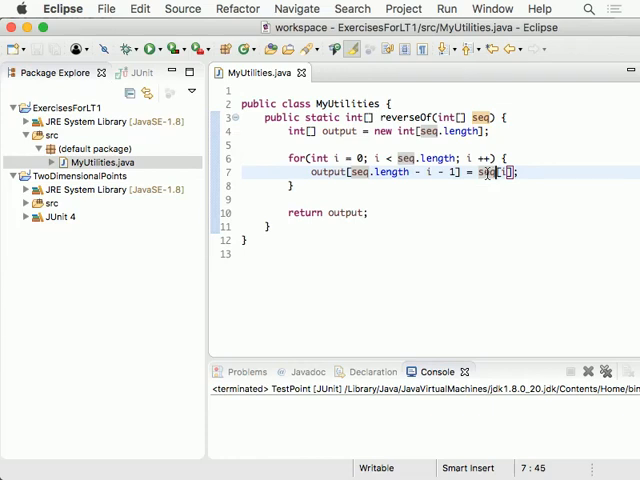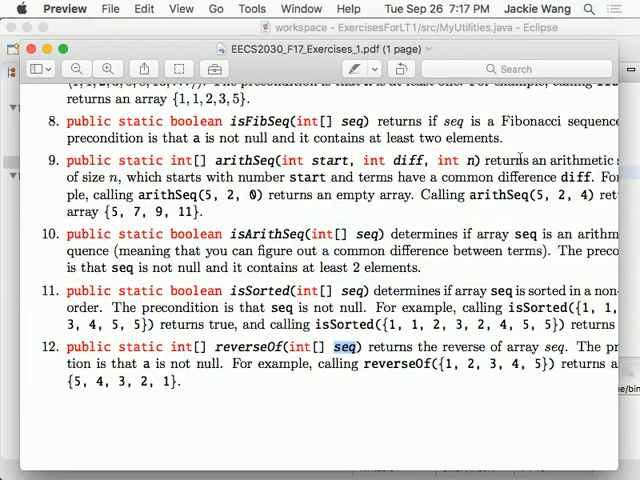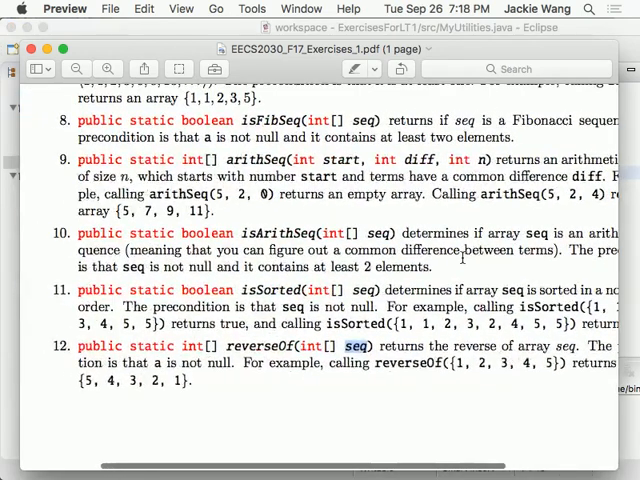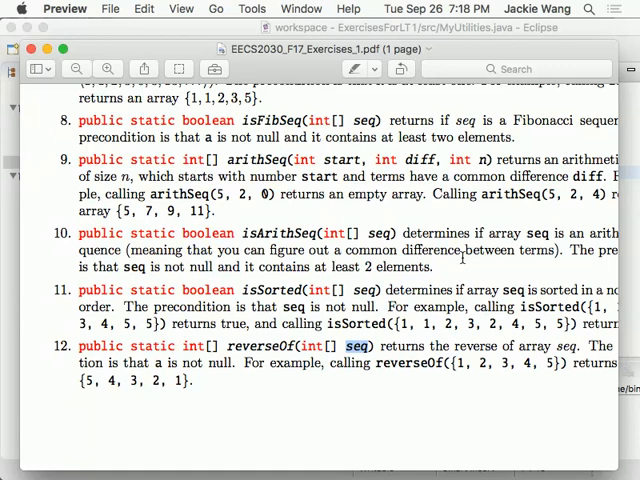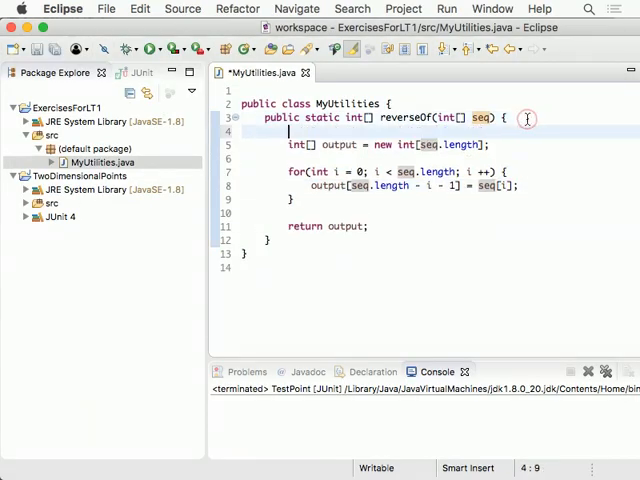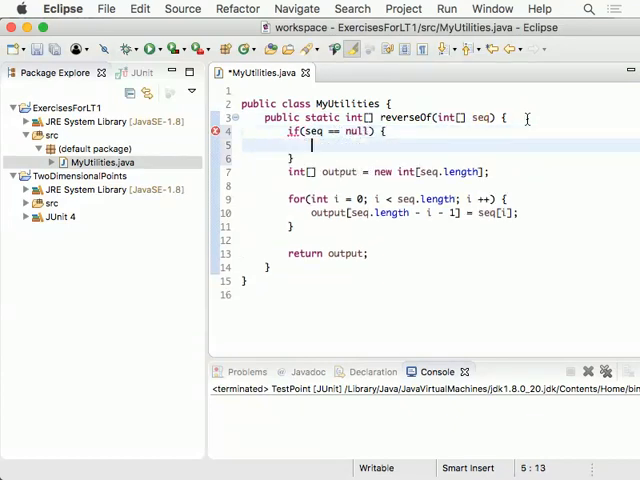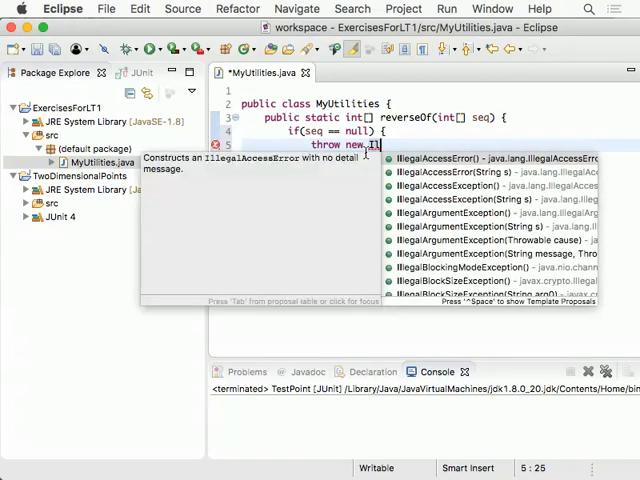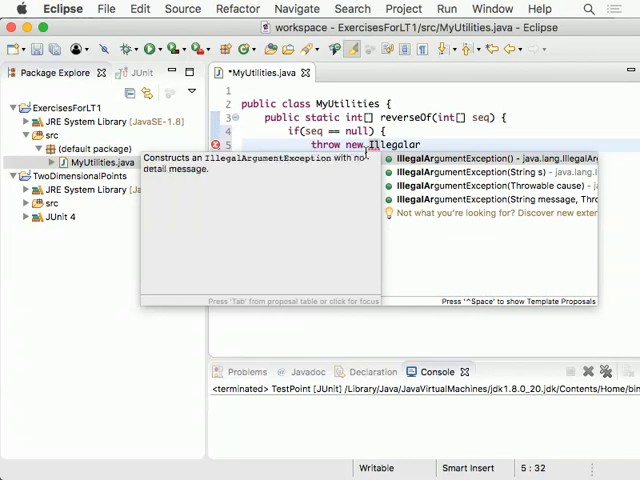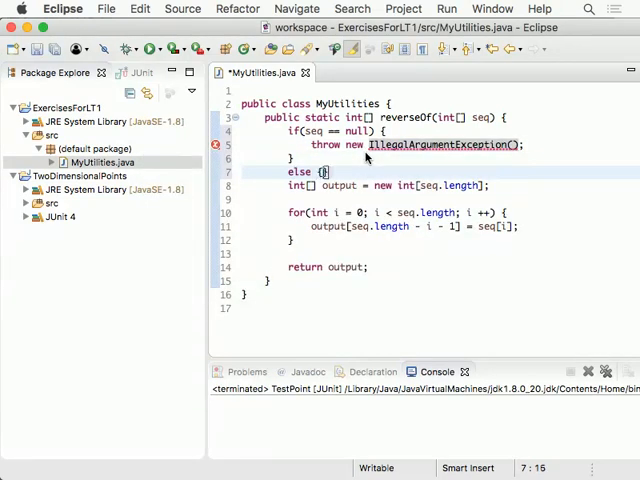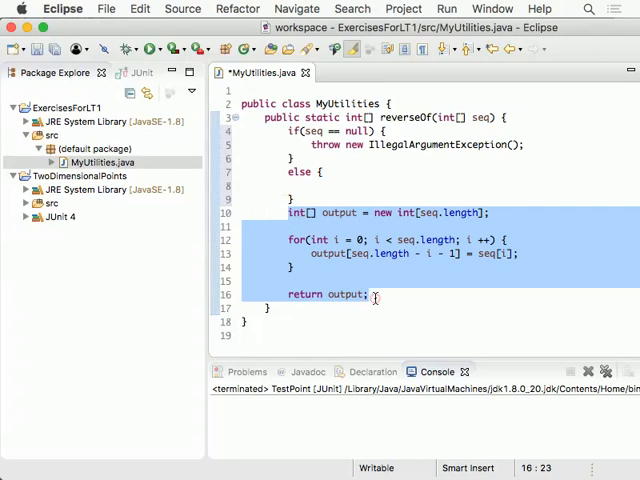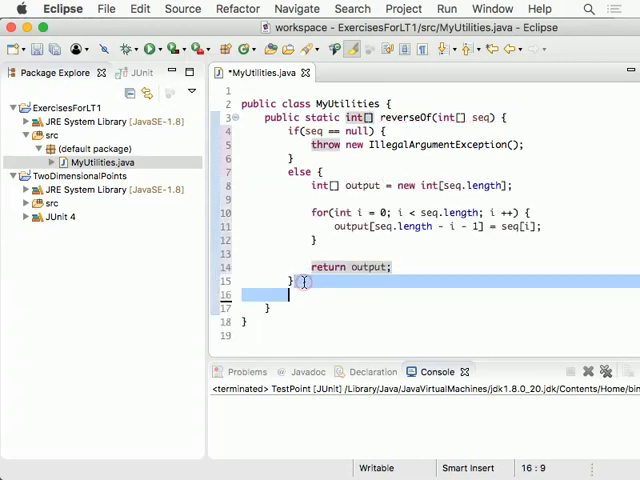So now, question for you. What I said there was that the precondition is that the array is not null, right? We can easily do that. Let me just show you for this example here. You can say if the sequence is equal to null, which means no array to work on, then you're going to throw new IllegalArgumentException, and then I'm going to put it inside here.